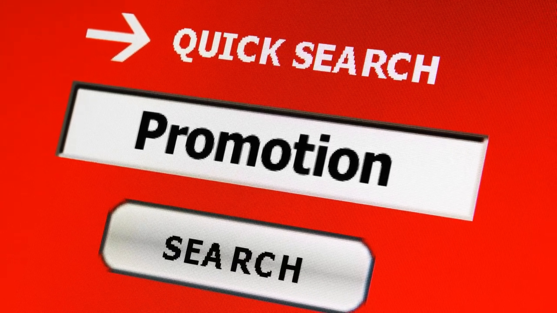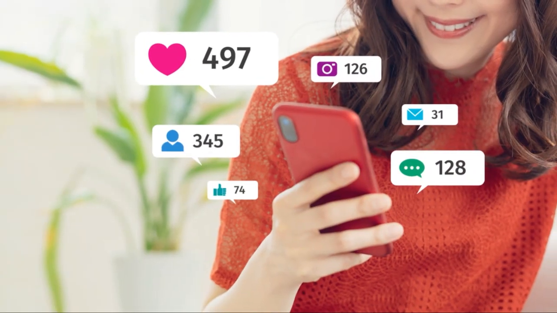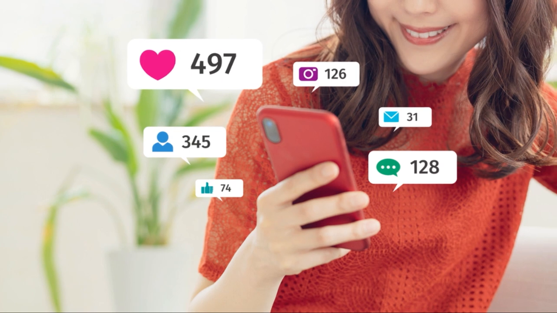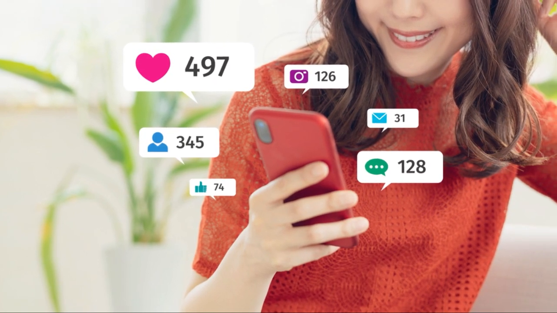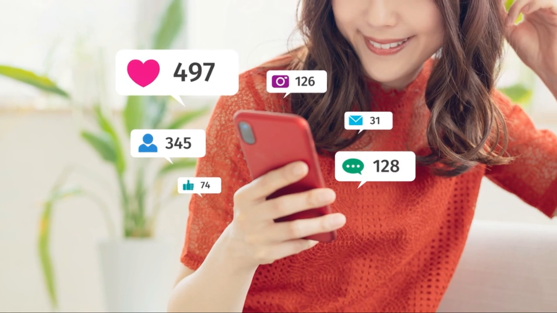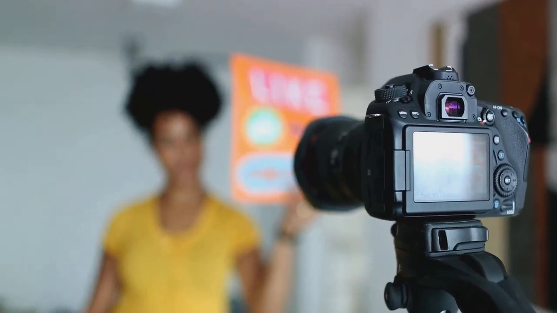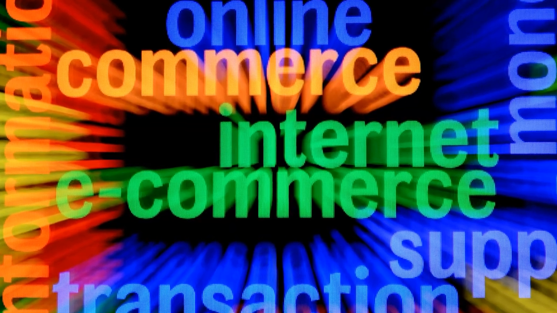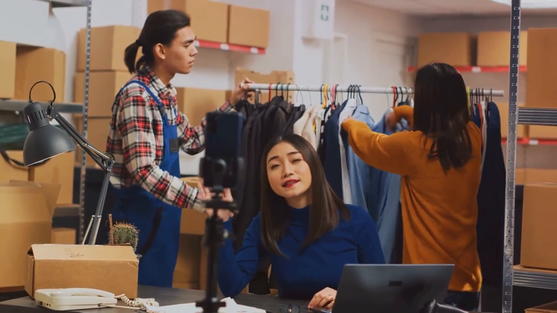Affiliate links are another lucrative option. Promote products or services relevant to your niche in your video description and earn a commission for every sale made through your link. Don't underestimate the power of brand sponsorships either. Brands are always looking for influencers to market their products. If your channel aligns with their target audience, they might just reach out to you.